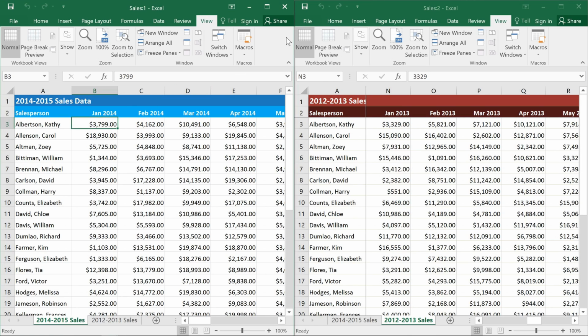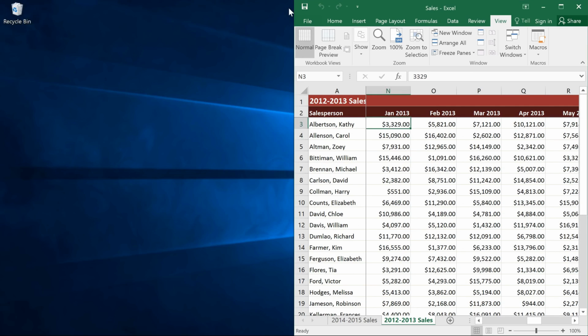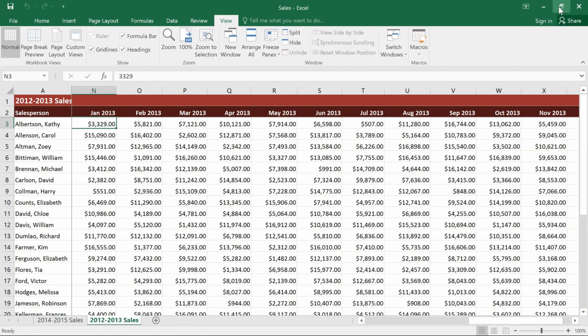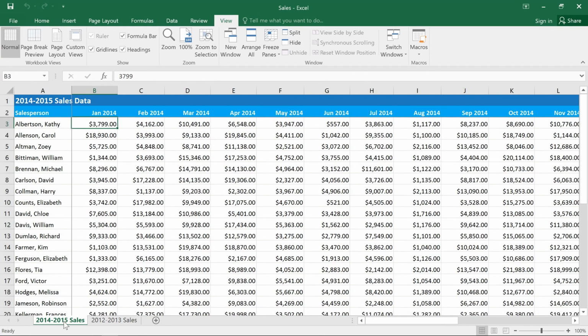If you want to go back to just one window, you can close either one by clicking the Close button in the upper right corner. You can then resize the window as needed or just click the Maximize button. Another way to view two different parts of a worksheet is to use the Split feature. This is a little bit like freezing panes, except instead of freezing them, you can actually scroll each section independently.